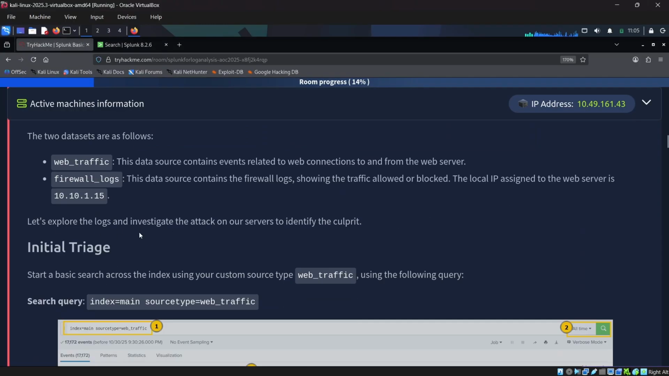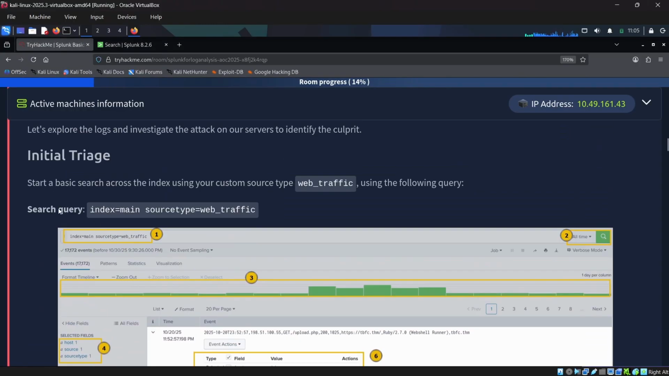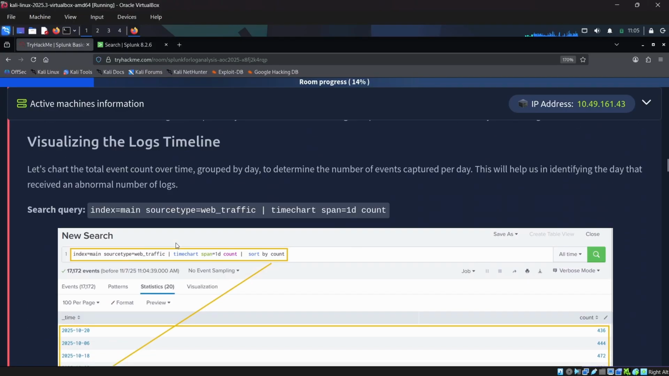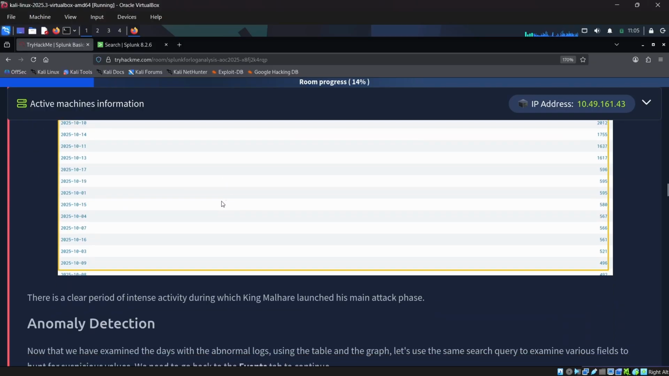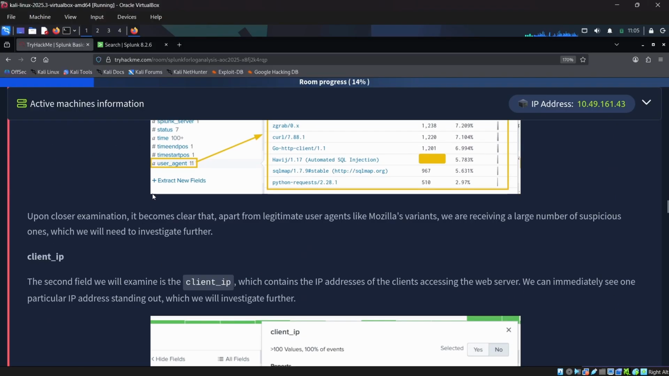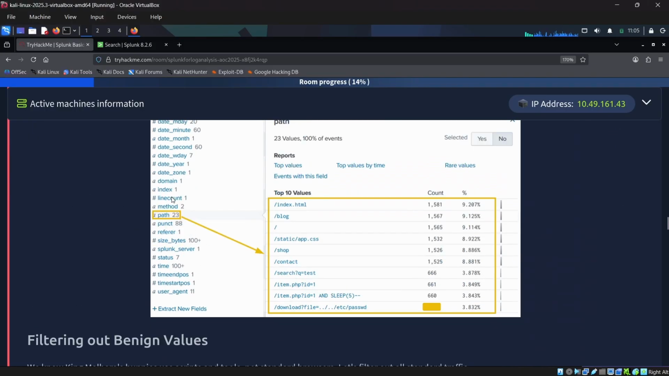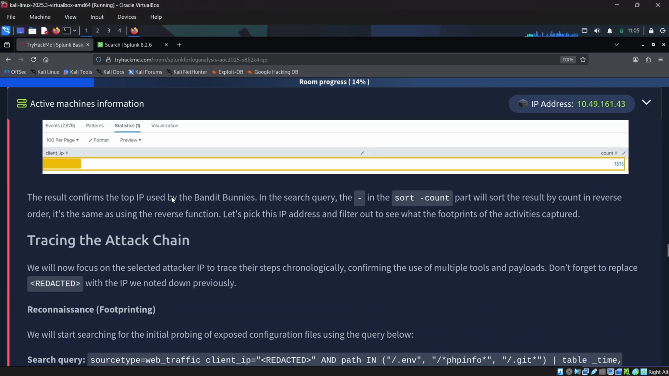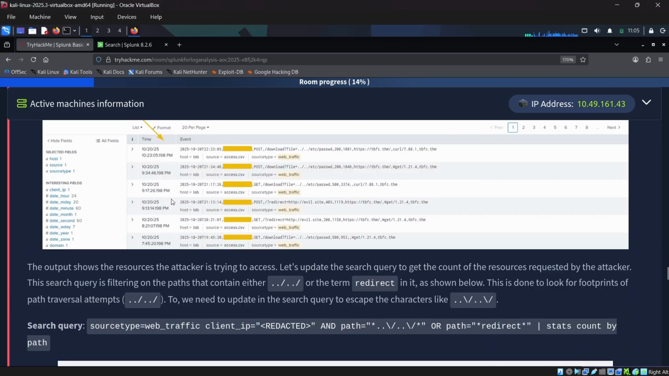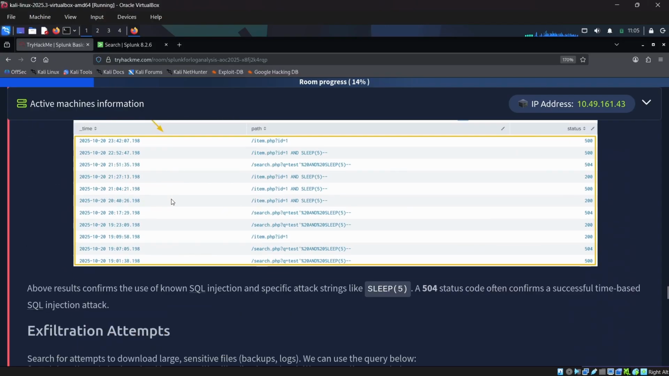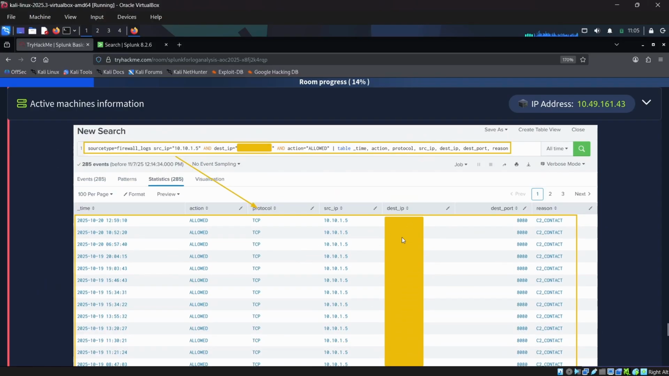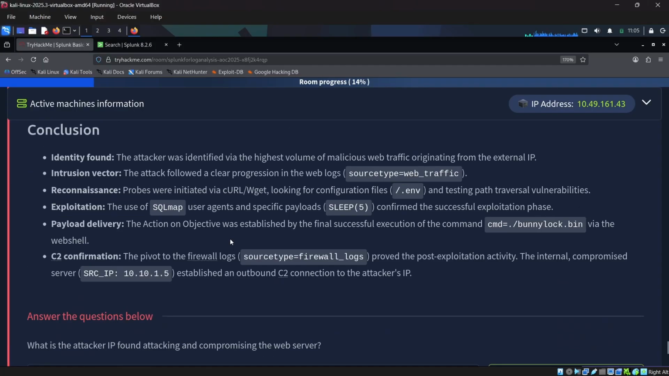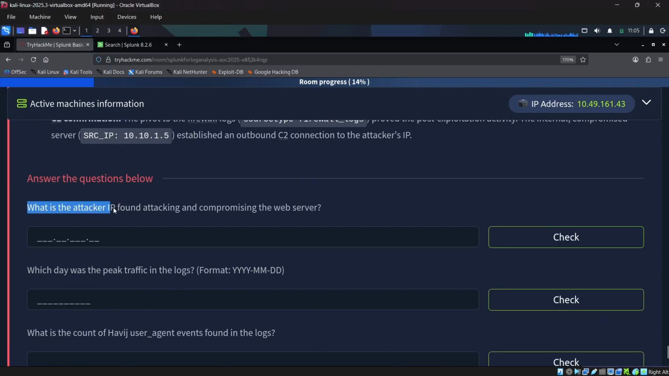There will be initial triage and visualizing the logs, a timeline, and lots of queries helping us get the answers faster available in these descriptions. You can just check it by yourself; I'm not going to check that as of now. Some of them also include answers, so that's why they are hidden here. So let's directly move to the questions. What is the attacker IP found attacking and compromising the web server?